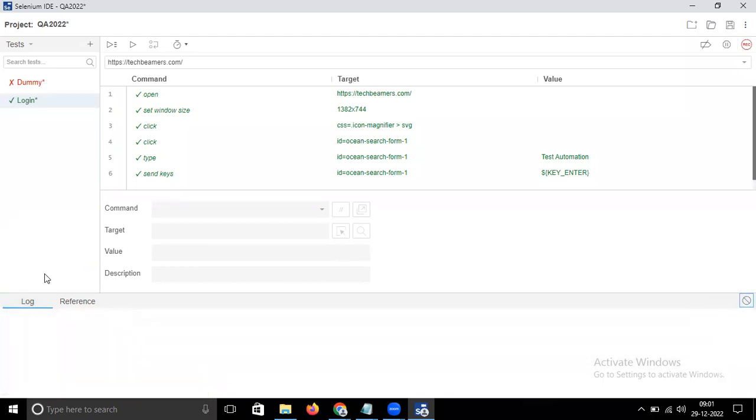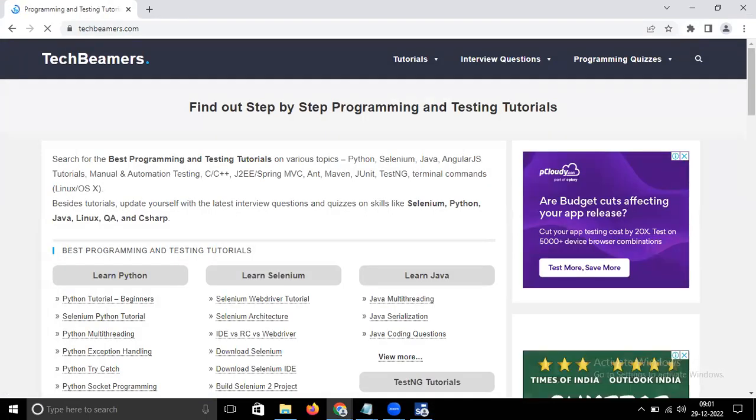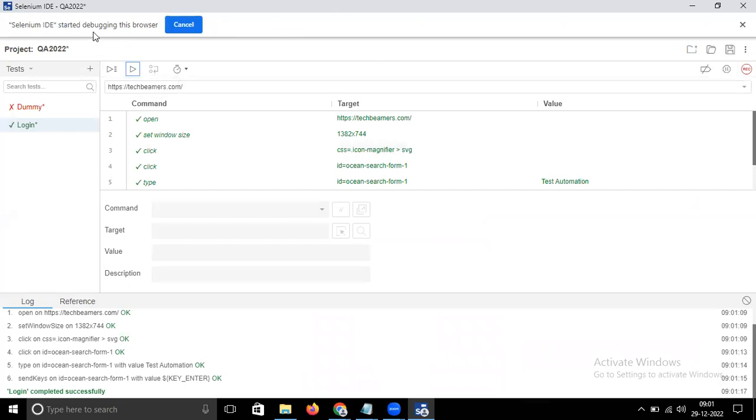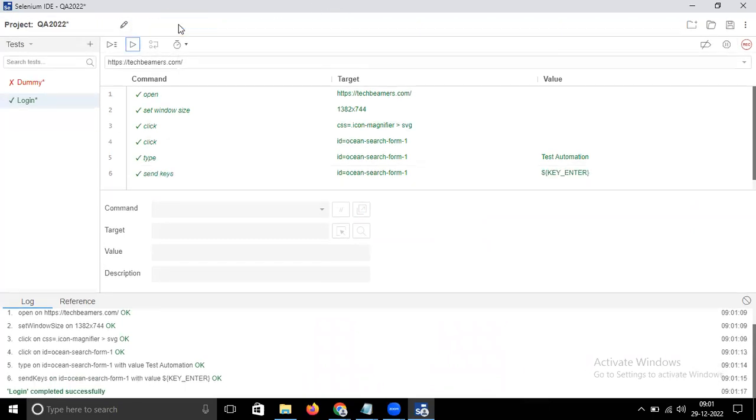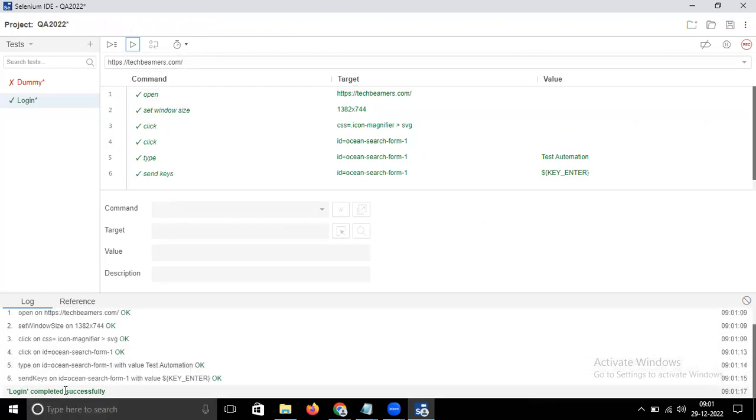Let me clear this again. Logs are cleared. Nothing is available here. I'm re-executing the same script again. Navigating to the website, click on search icon. It is going to enter the text. Click on enter button. Done. Selenium IDE started debugging this browser. Completed. And you can see the result at the bottom. Login completed successfully.